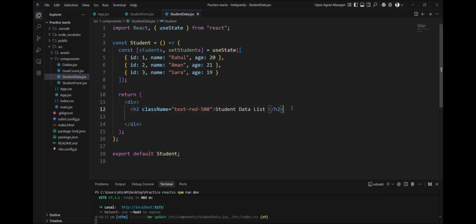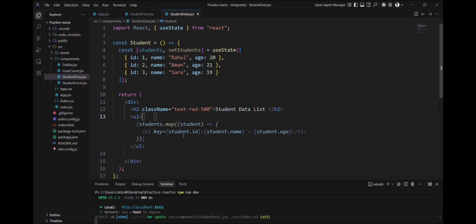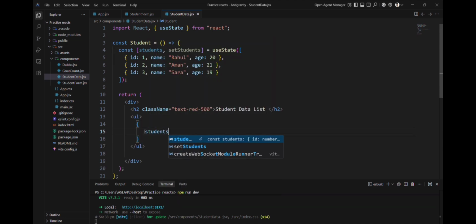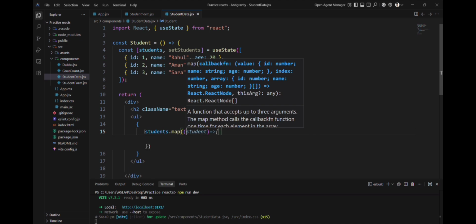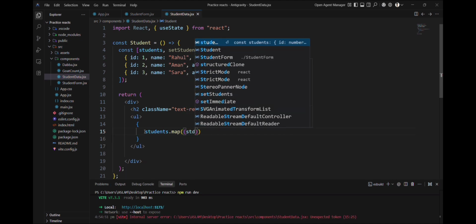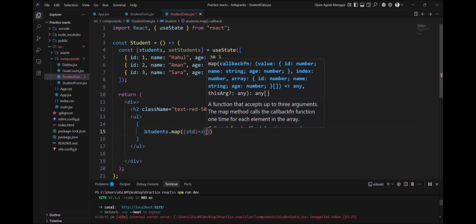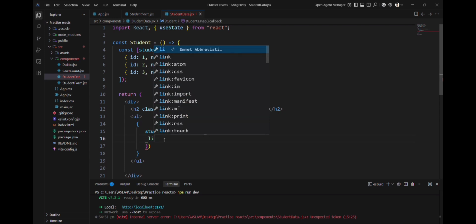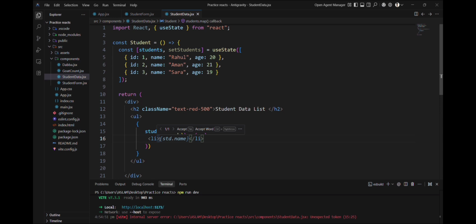Since it is JSX, you have to start with the curly braces first. It's very important: in the unordered list you have to start with the curly braces. If you miss it, it will lead to an error. After that you have to apply it on the students, so students dot map, and here we will provide a parameter like std, with the basic arrow function. It will start, and then we'll create a list item. In the list we will print the student id, student name and student age.